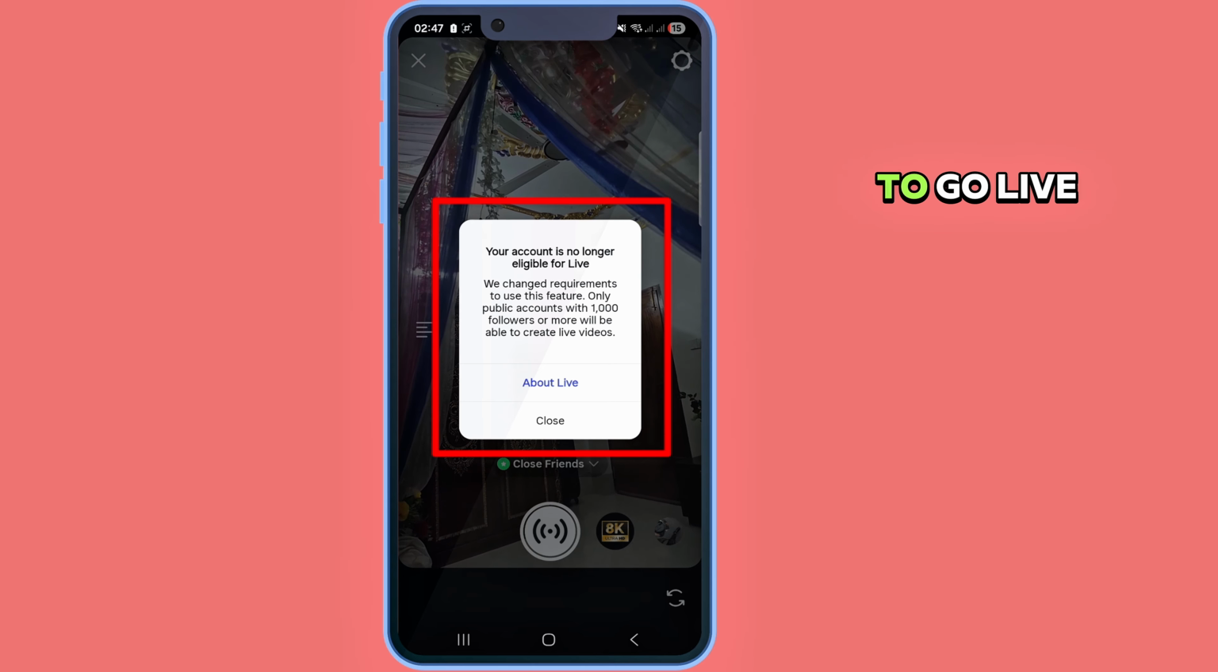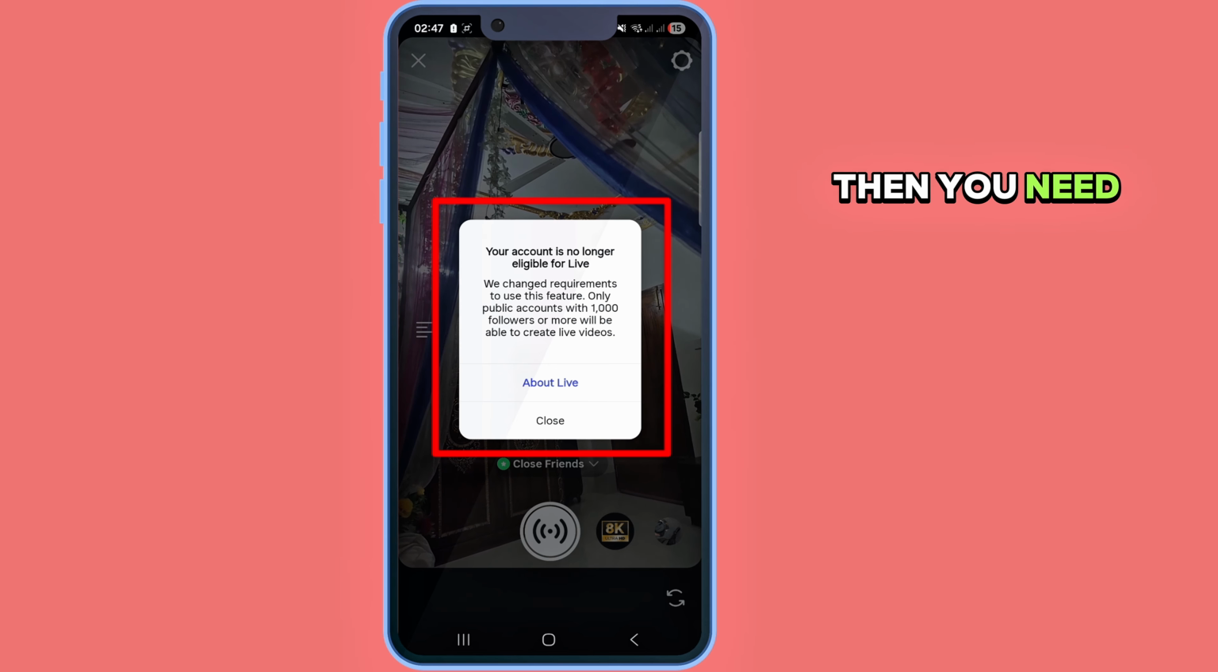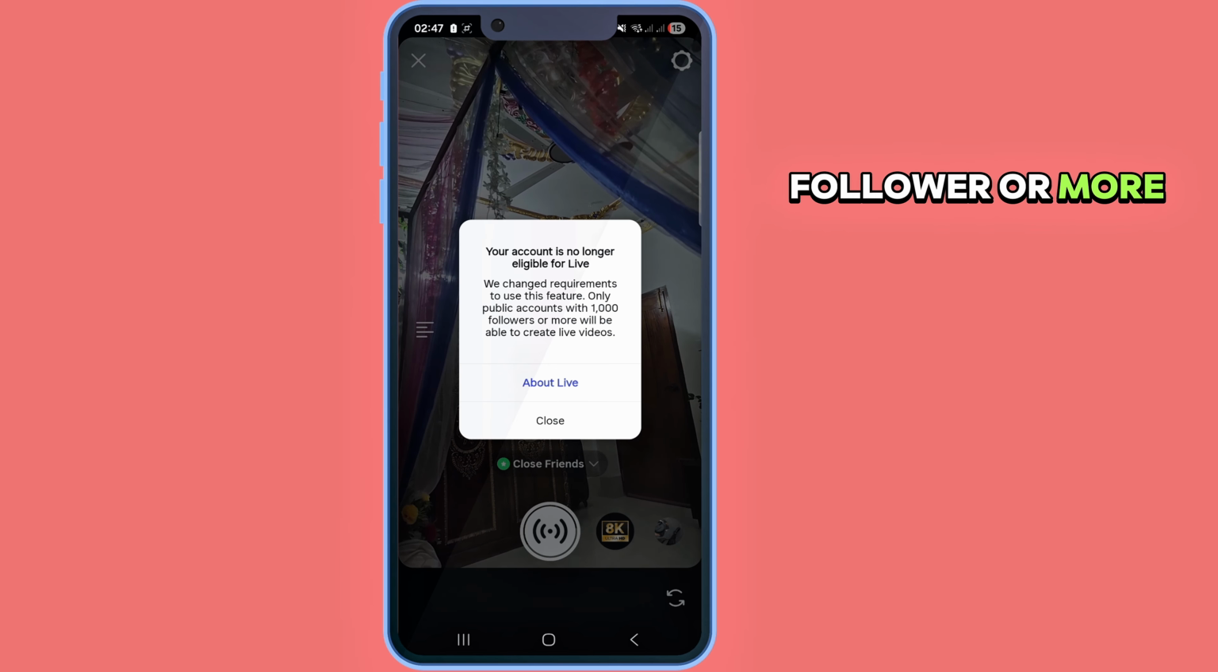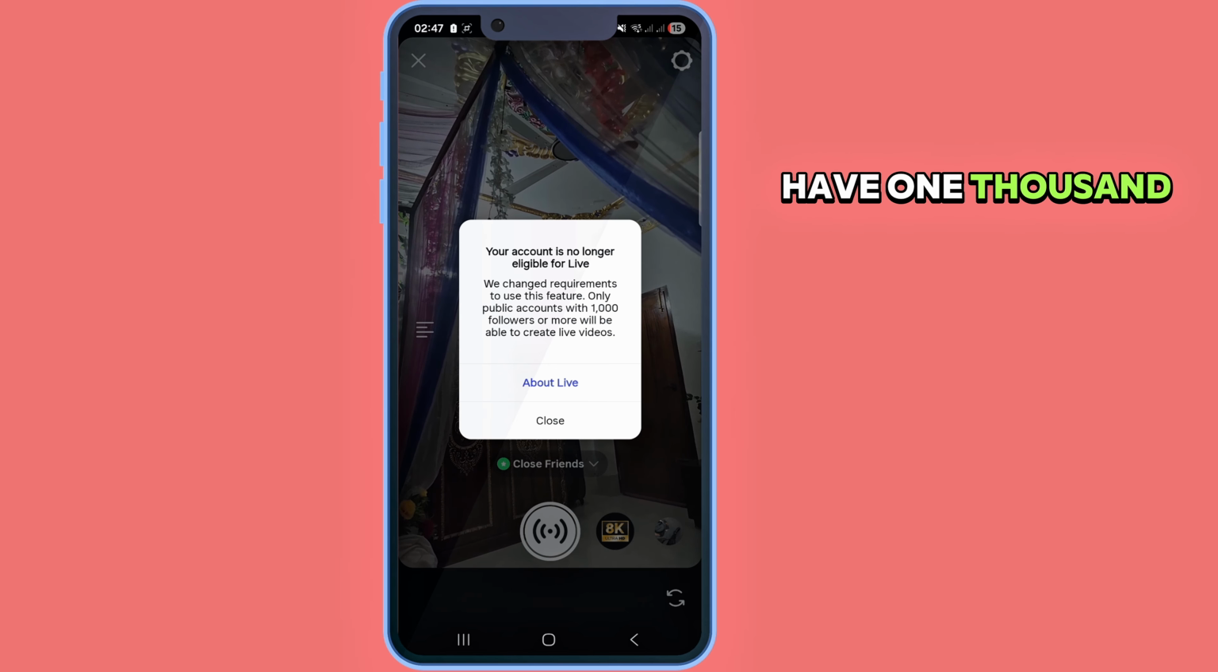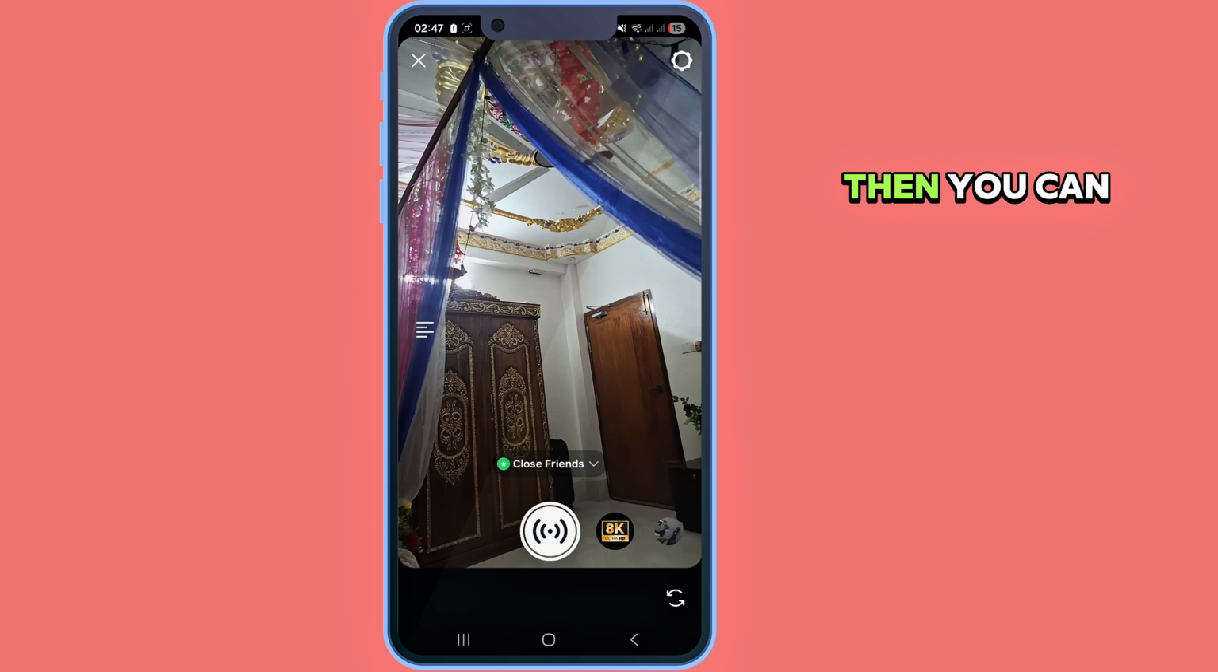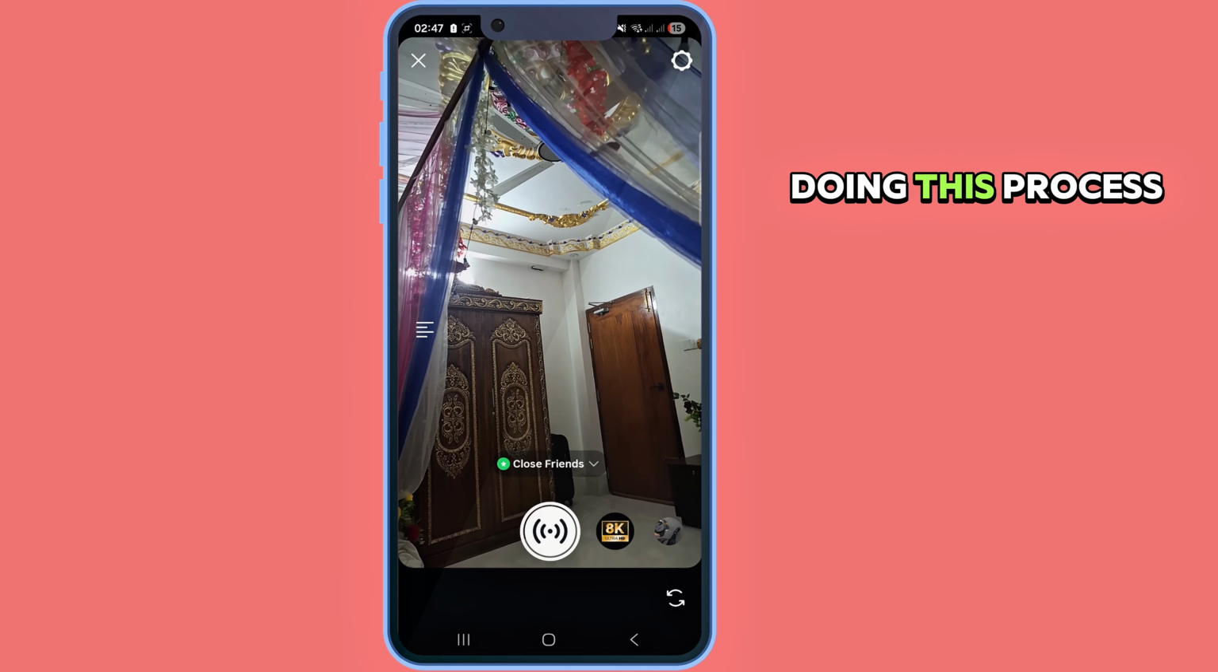If you want to go live on Instagram, you need 1000 followers or more. Unfortunately, I don't have 1000 followers to go live. But if you have 1000 followers, then you can go live by doing this process on Instagram.